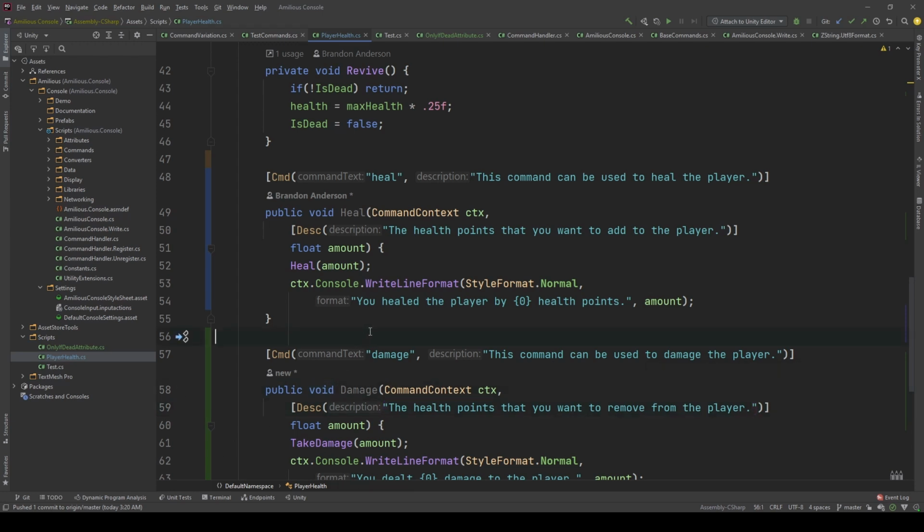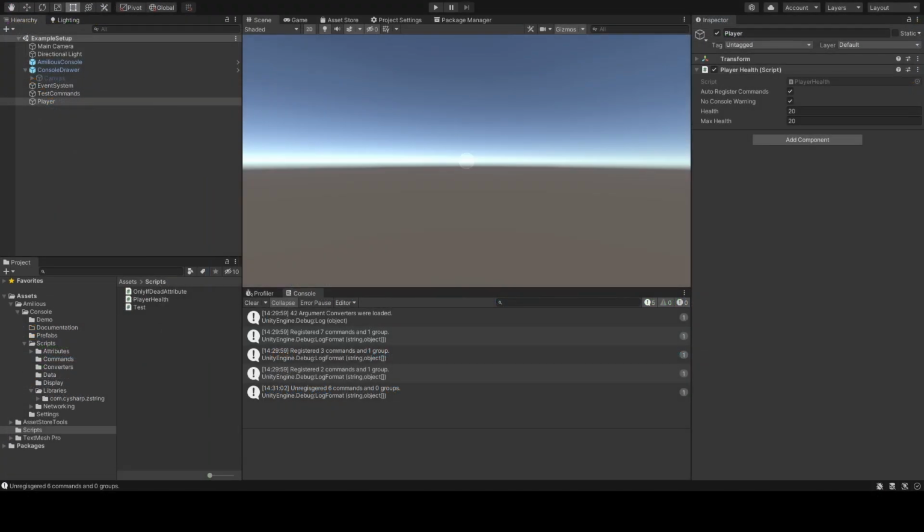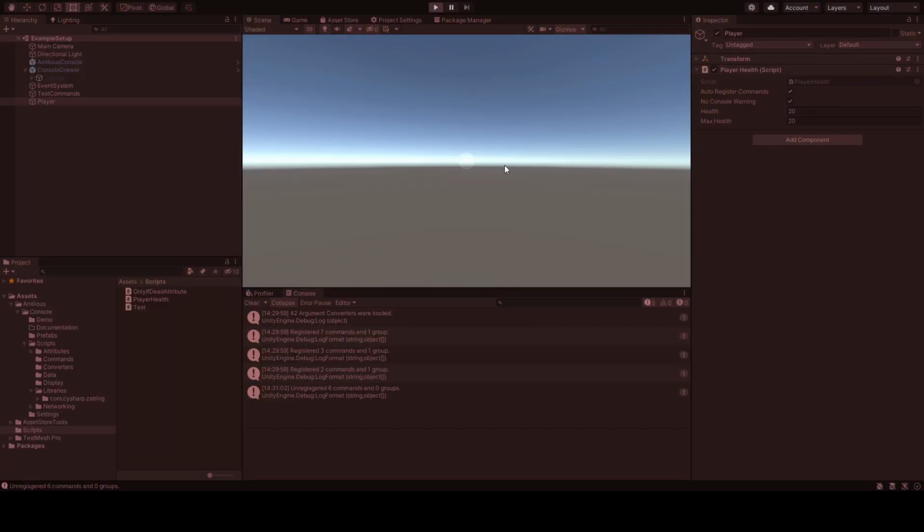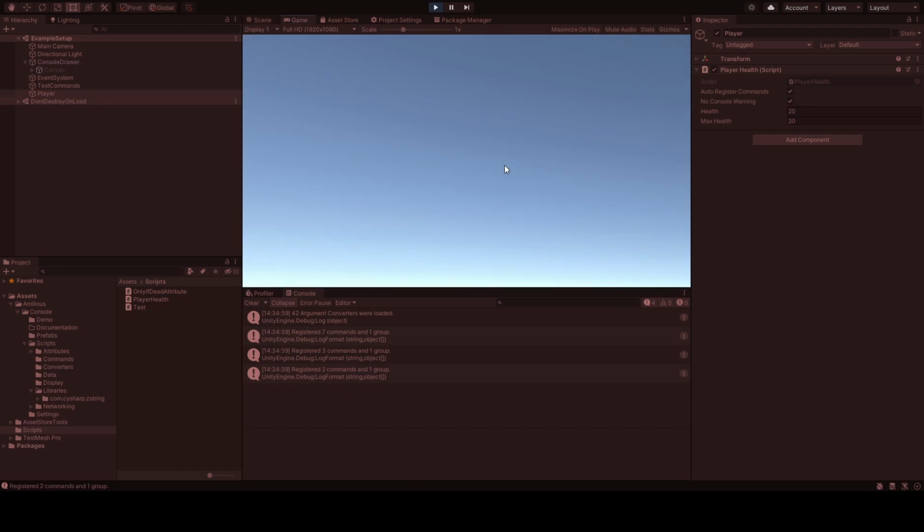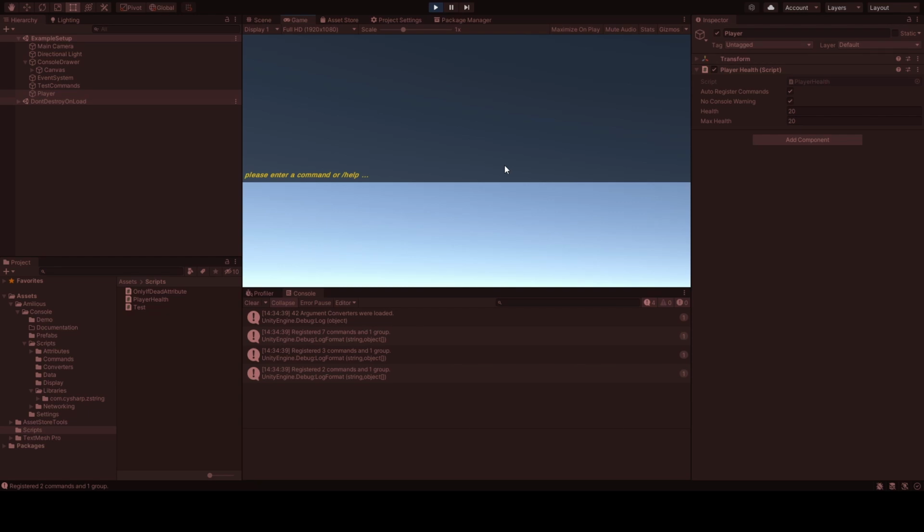We can go ahead and save and jump over to Unity. I'll go ahead and run the project. Now we will see this description in two places. First, if you type in help, actually we'll go to health and we'll go to like heal. You can see right here, it will tell you this command can be used to heal the player.